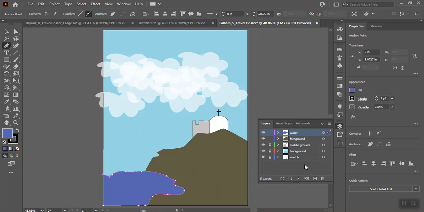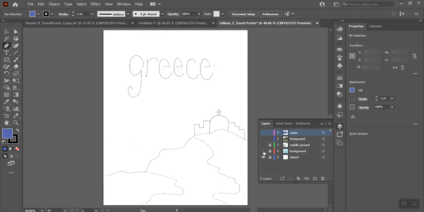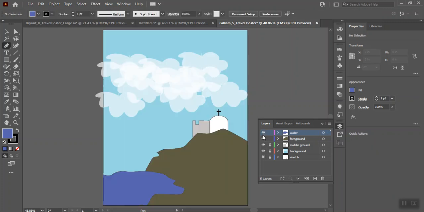Okay, so you're going to build up your layers in order, and you can just keep going back to your sketch. You can also toggle the visibility by just clicking and dragging down to see your background and then back up to see what you've added. But this is how we're going to set up our document.